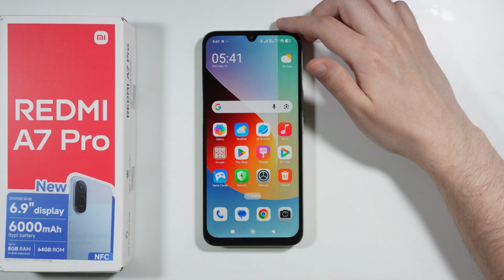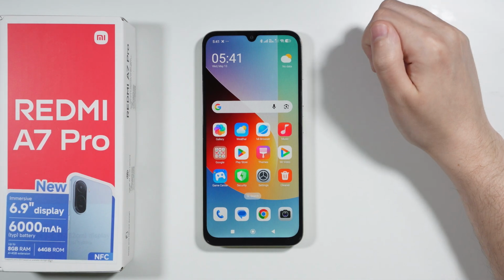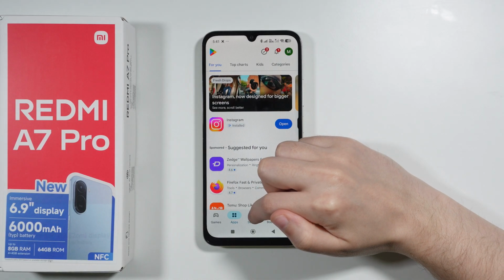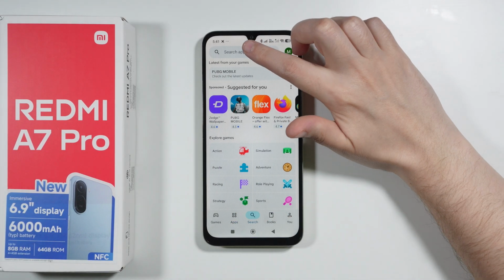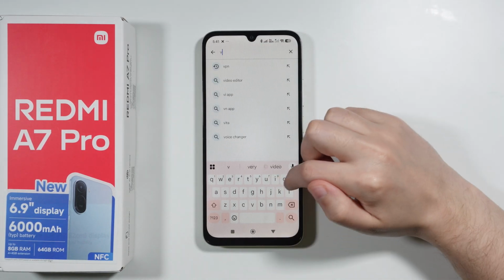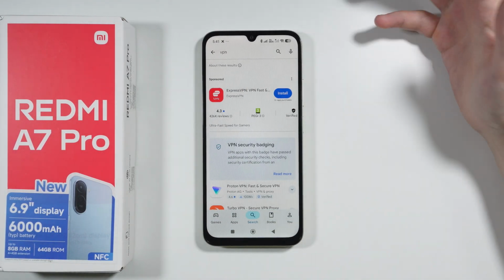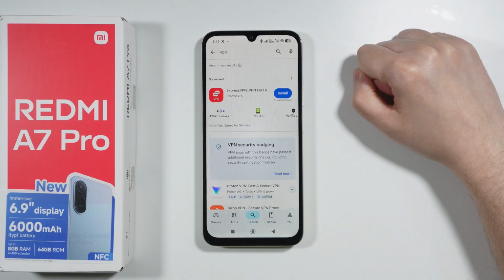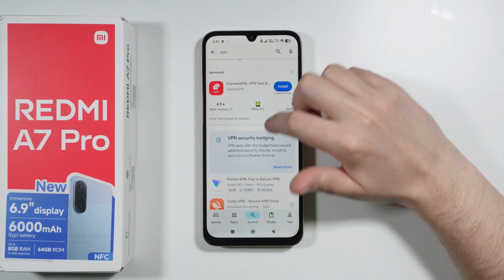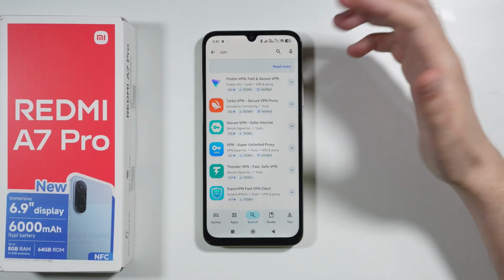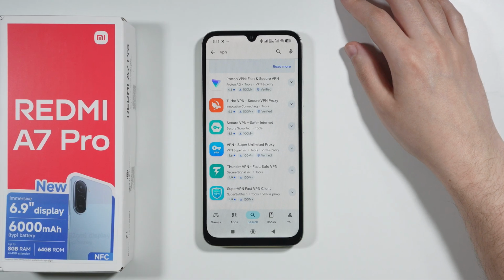If you want to install a VPN app on a Redmi A7 Pro, you just have to go to the Play Store. Then over here at the bottom, we can use the search option, and then at the top in the search field, we can simply type VPN. Of course, if you have the name of the specific VPN app that you wish to get, you can search by that name, and then you should be able to find your specific VPN app, as long as it is actually available in the Play Store.